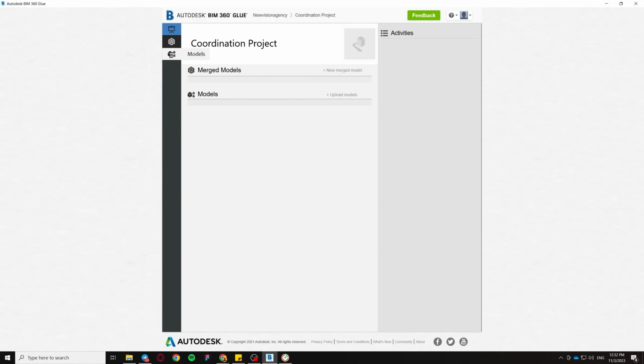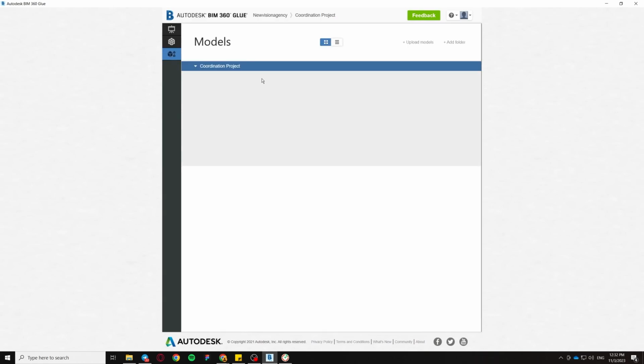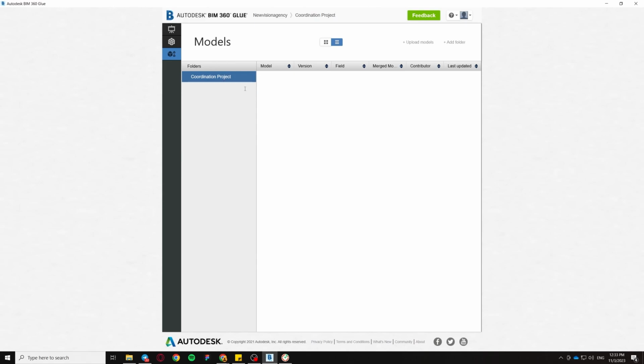Let's move to the Models tab. Here we can organize our workspace by creating folders. Right-click on the project folder, create a subfolder. Folders can be created to organize different models, disciplines, and others.